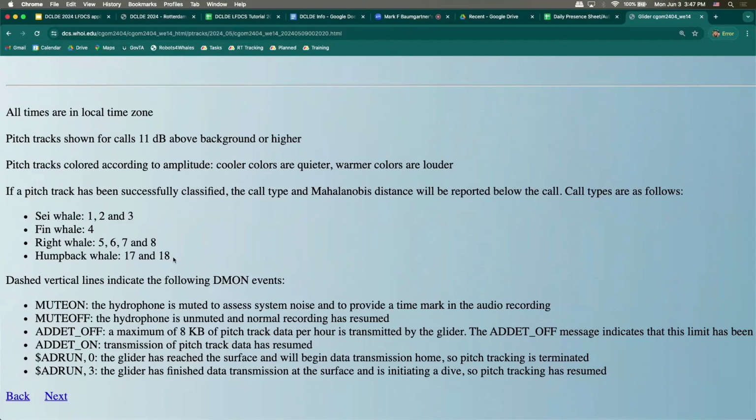Call type 18 is those humpback kind of upsweeps that Mark described, those like whoop. Sometimes call type 18 will classify right whale call types as that. So we've kept those in because we know there's some crossover that we can use to help our analysis. And then down here are a few codes that you might see in your data.